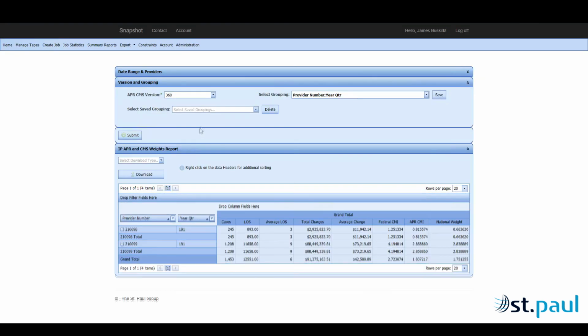Click Submit to get to the next screen where you pick your version number. I'm going to use provider number and year quarter for purposes of this report. And the report is already rendered here.